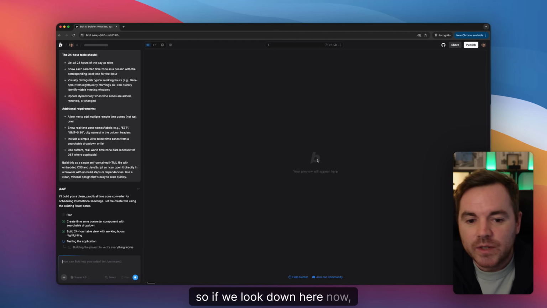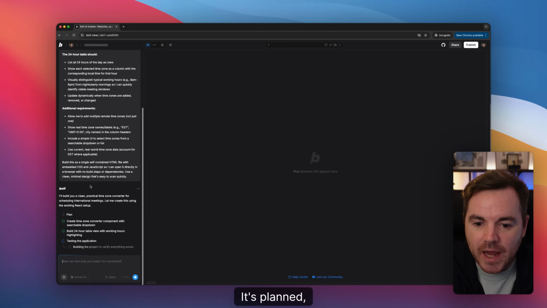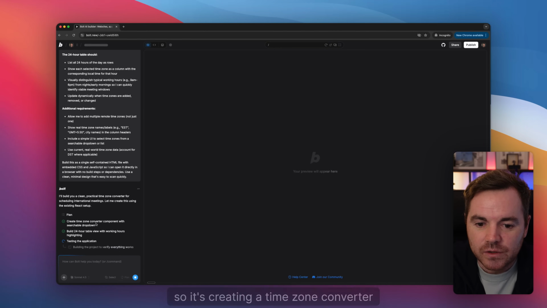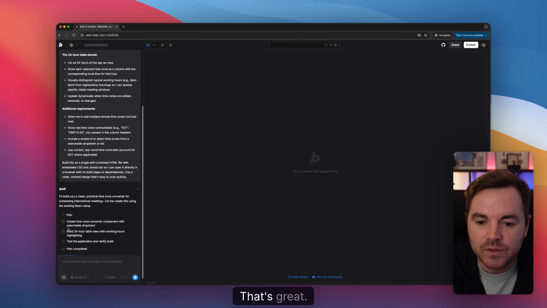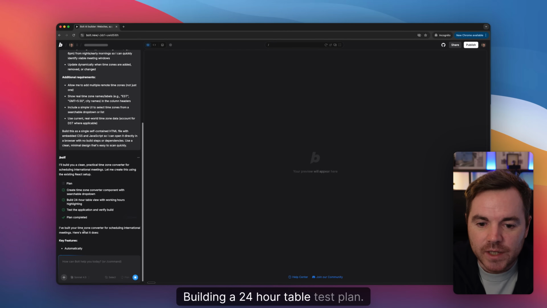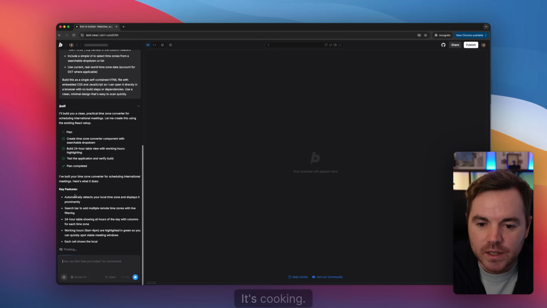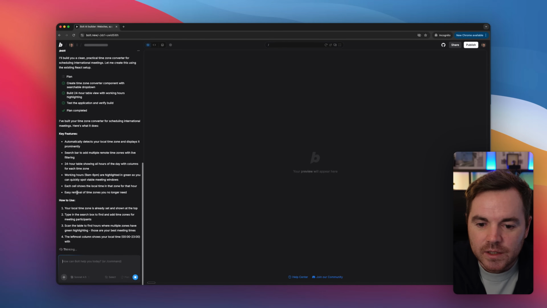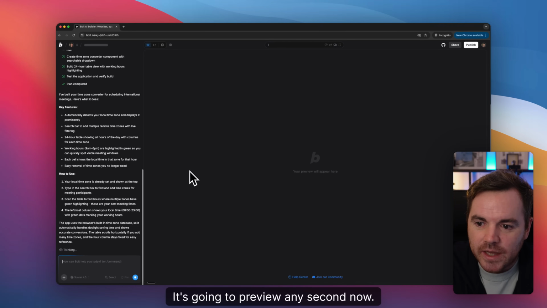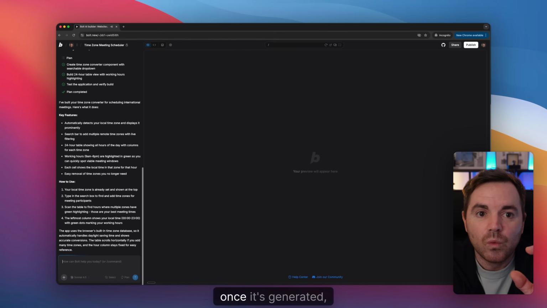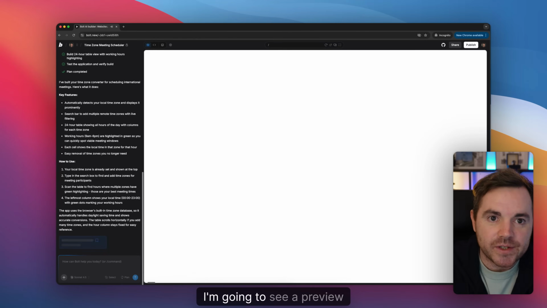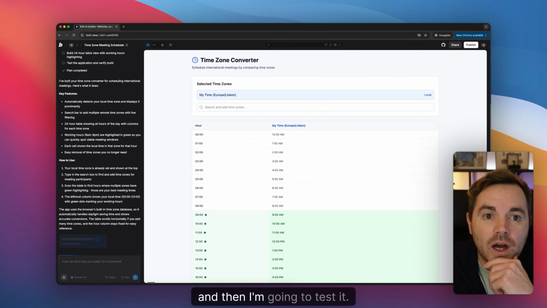So if we look down here now, Bolt is just giving us an update. It's planned, so it's creating a time zone converter component with searchable dropdown. That's great. Building a 24-hour table. Test, plan complete. Okay, it's cooking. It's going to preview any second now. So once it's generated, I'm going to see a preview, and then I'm going to test it.